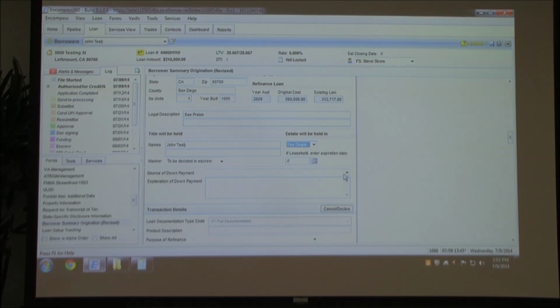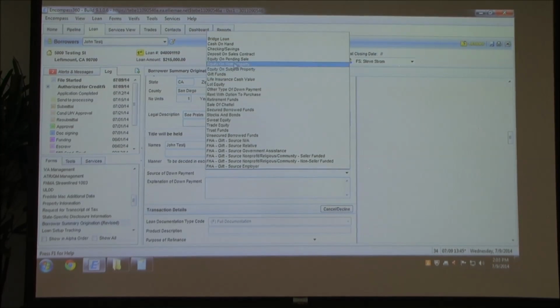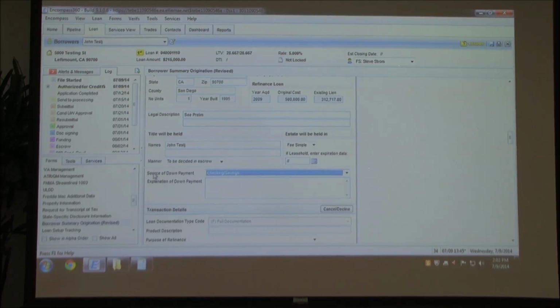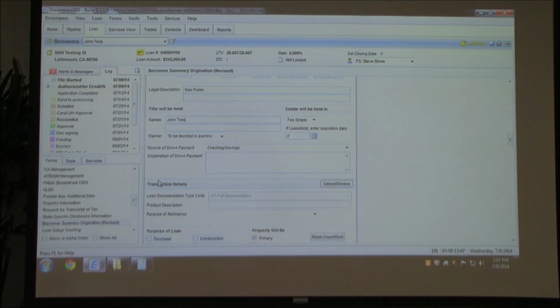The source of down payment: agents are going to ask, is the client bringing money in from their checking or savings accounts? So they would select checking or savings if money is due at closing. In the event they were financing everything into the loan, a lot of times borrowers say, I don't want to bring anything at closing. We're going to say equity on subject property. We are using your equity to cover the closing costs, is essentially what this is saying. We'll say they're going to bring in money at closing, so checking and savings is where my down payment or my closing funds is coming from. You don't need an explanation, so we leave that blank.